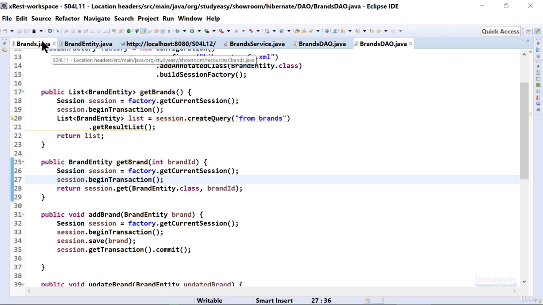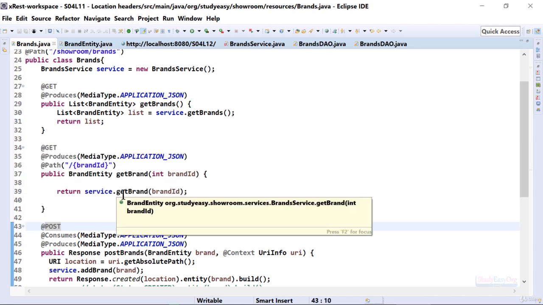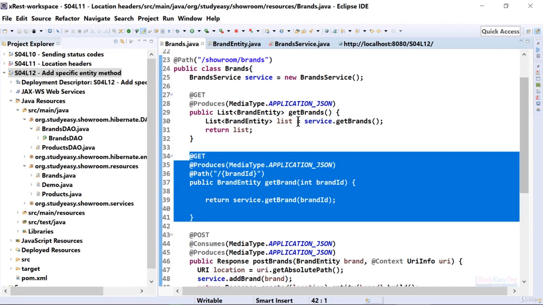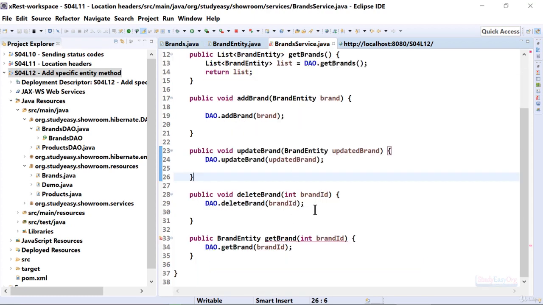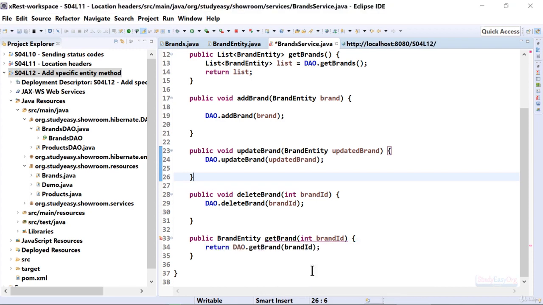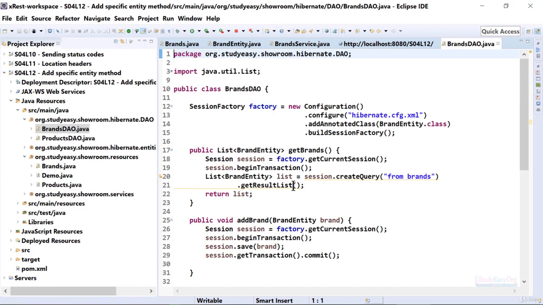Now let us navigate to our resource. In here we have a method which will give us information based on a specific brand. All right, so this looks good, and in fact there is some kind of error in this file which is showing up. Let me check. All right, so I guess we have forgotten to add the return statement. This is good. Let me also quickly check the DAO file.